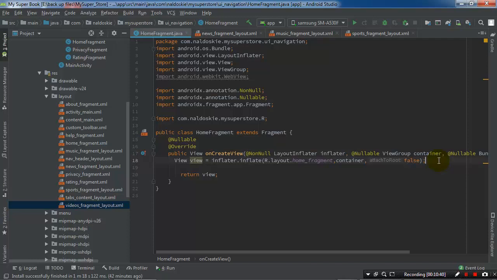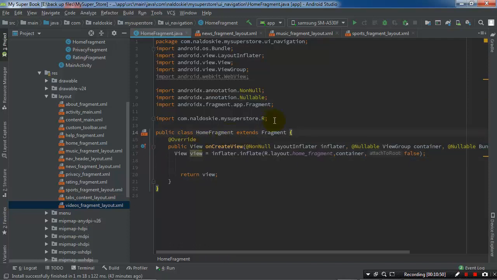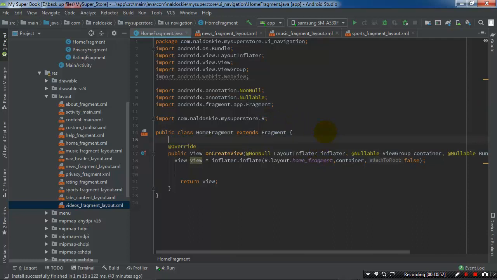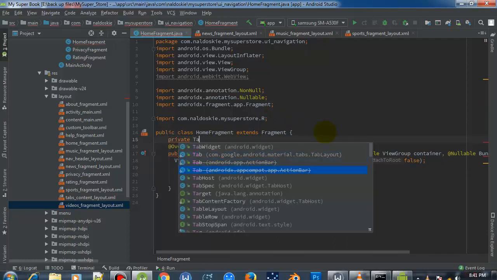In the home fragment, we are going to initialize the tabs. First we need to declare the tabs. Private TabHost.